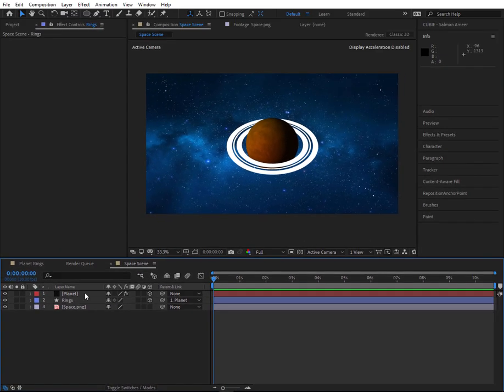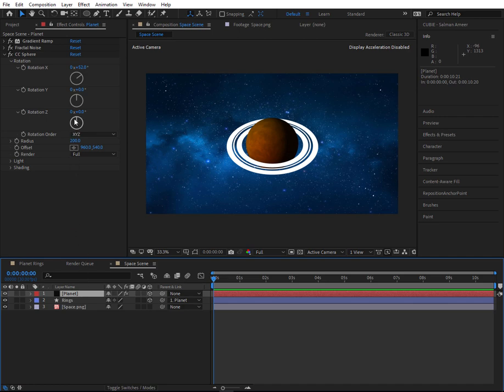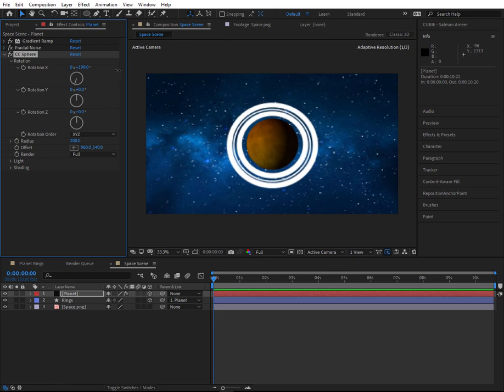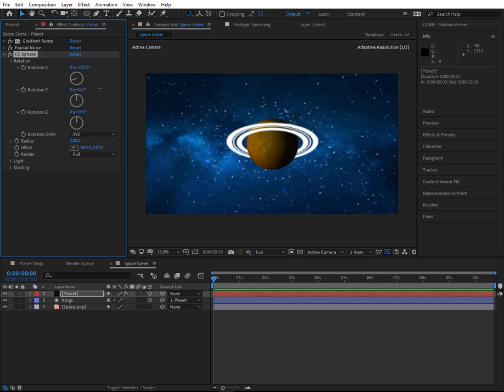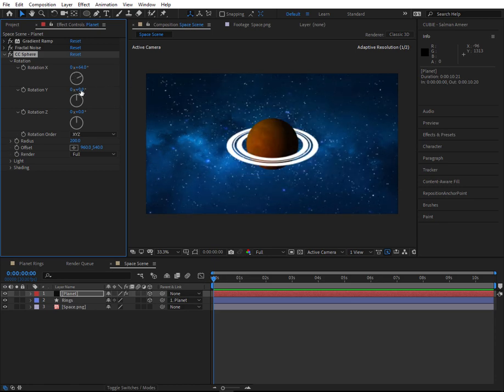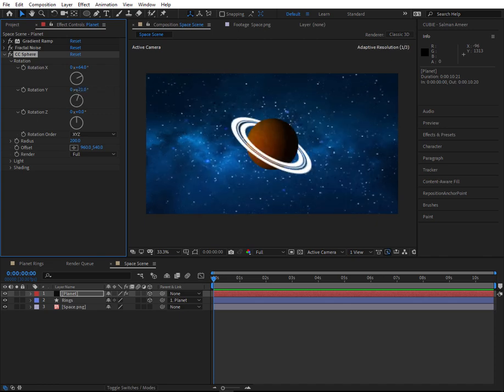Now if you go to the planet layer and change the rotation, the rings will stay in the rotation of your planet. You can move anywhere, like the X value or the Y value, and it will follow the rotation property.